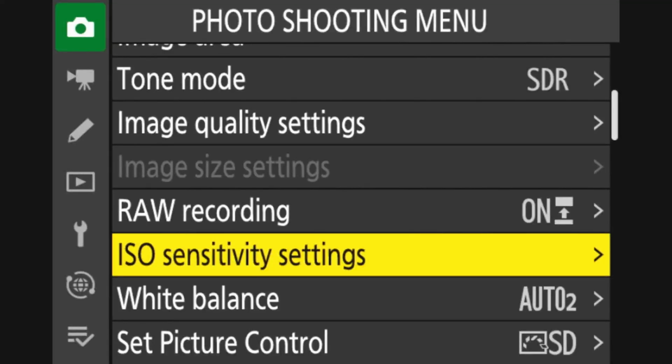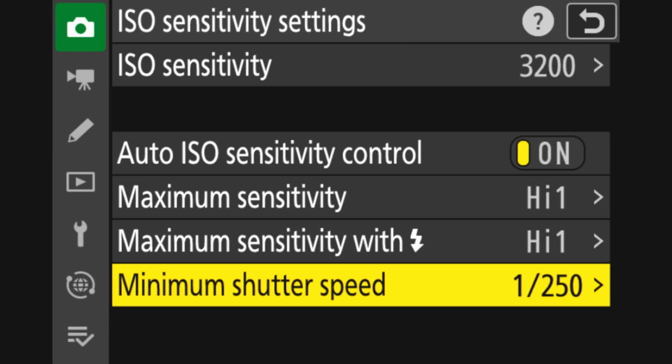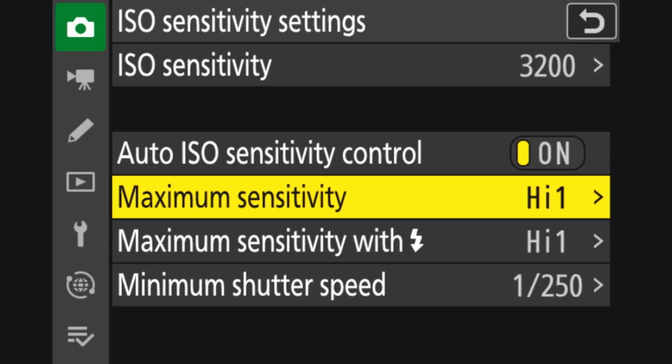So for ISO sensitivity settings, as always, I'm going to be in auto ISO here. We have bumped the maximum sensitivity up to High 1. The reason we allow the camera to go to High 1 for maximum sensitivity is that software is better at recovering a noisy photo than it is a blurry photo.